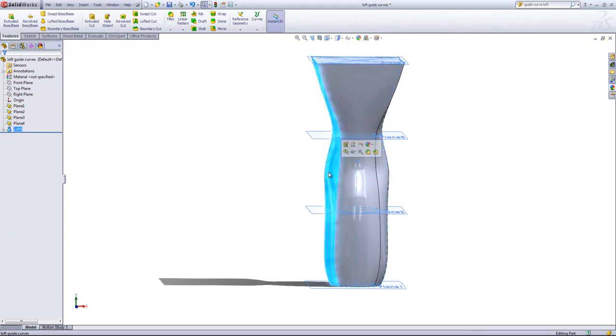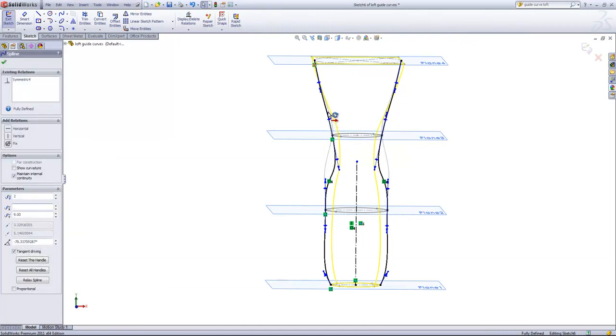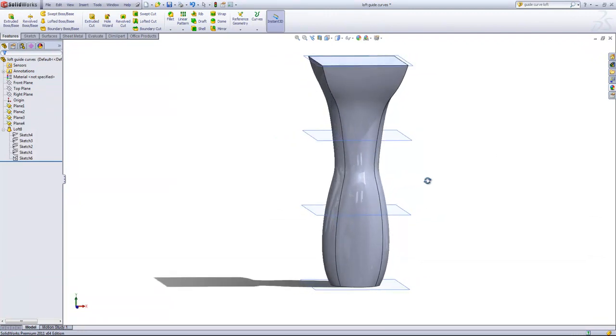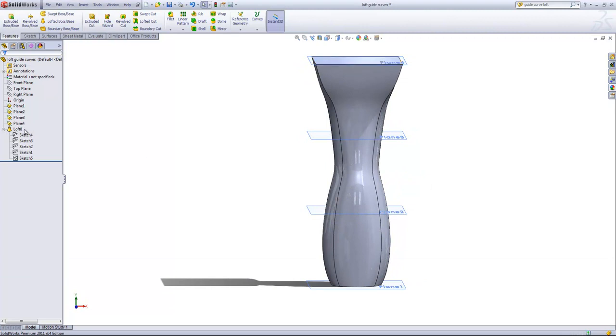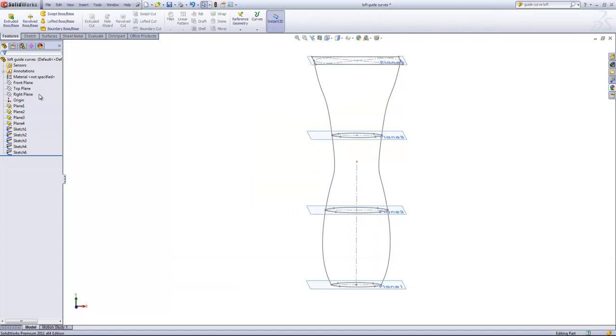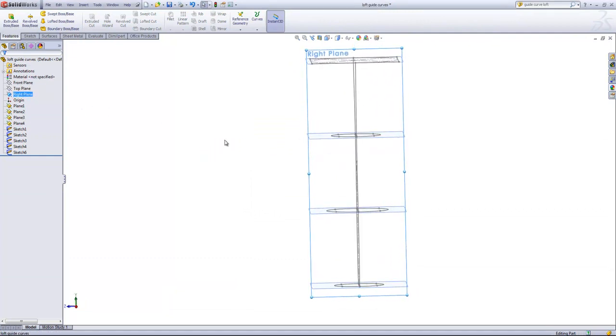We can go back in and modify these splines if we wanted. If we went in and edited the sketch here, and let's say drag this up, and maybe drag this profile down a little bit, and exit the sketch, that'll automatically update the loft. I'm going to go ahead and delete out the loft so we can add in more guide curves. And we'll go ahead and add in two guide curves on the right plane as well.